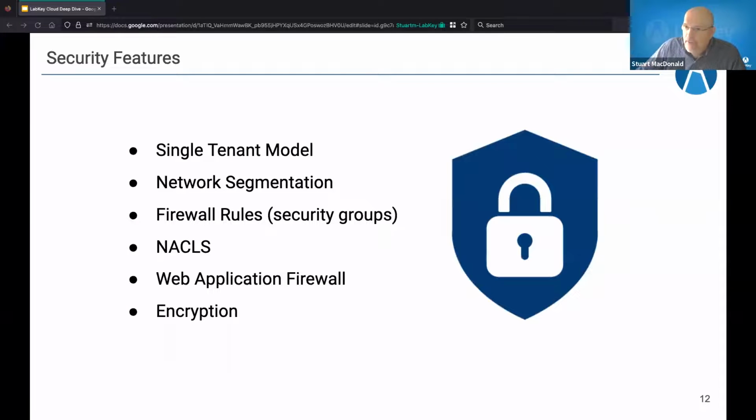Just a few more aspects of our security features. We have a single tenant model where we provide dedicated instances for each client. I mentioned already network segmentation, where we separate our client instances from each other. They're not able to talk to each other. And then we've implemented firewall rules, which are also known as security groups and network access control lists, to prevent the traffic, as I mentioned.